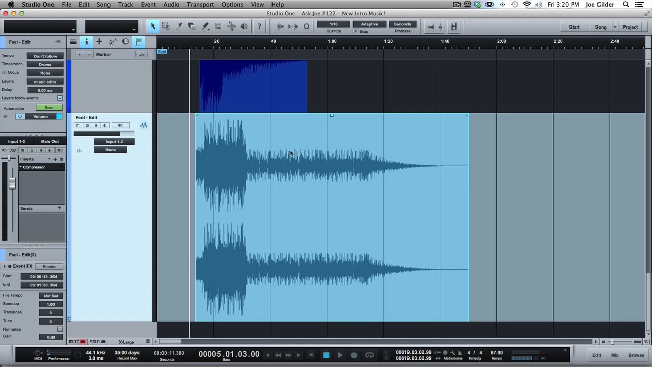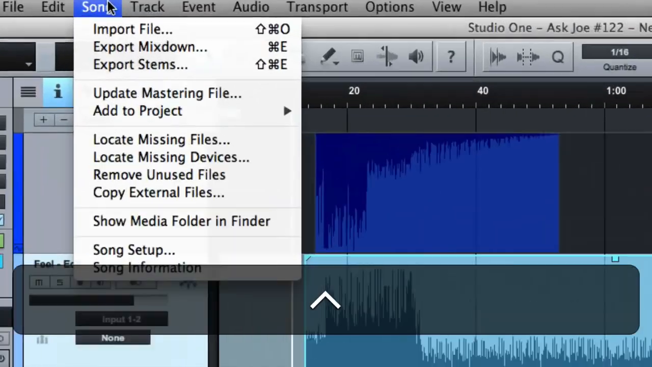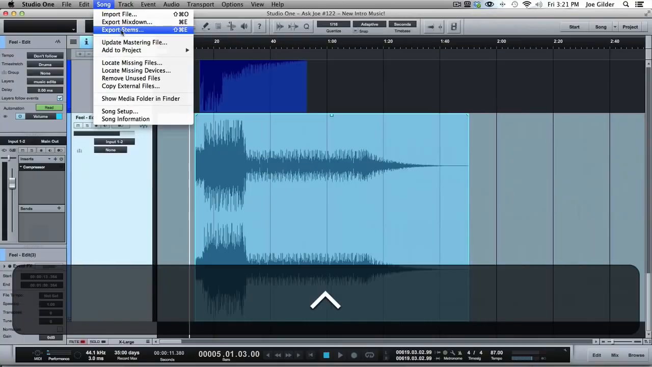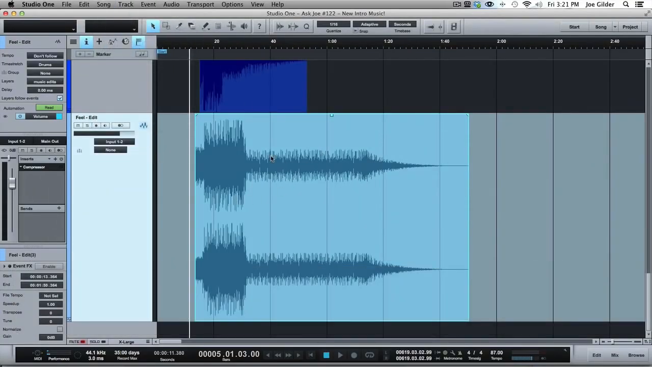Just so you know, this actually creates a 32-bit audio file. So if you're doing this to consolidate to send to someone else and they don't have the ability to put 32-bit files in their system, you'll need to come up here and use the normal export stems feature. I know it's a little annoying, but that's the way it is. I found that out the hard way.